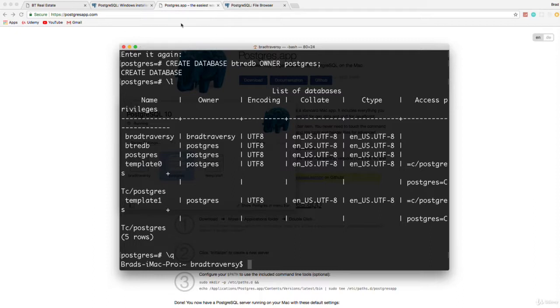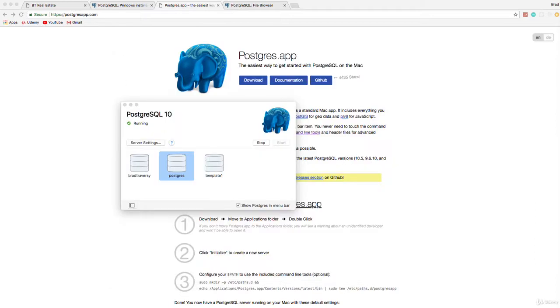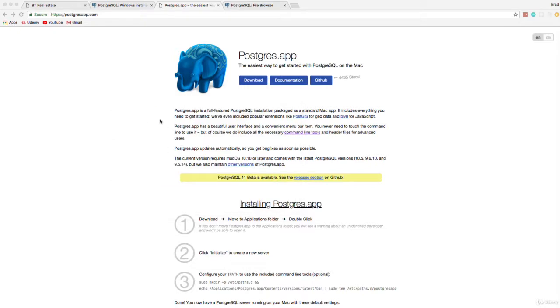And now for pgAdmin, let's take care of that. So I'm going to go ahead and close this up. Just remember, we have a database of btredb, and the owner is Postgres. So now I'm going to just keep this running. We can close this up, but it's still running. You should actually see a little elephant icon in your top right if you're on a Mac.